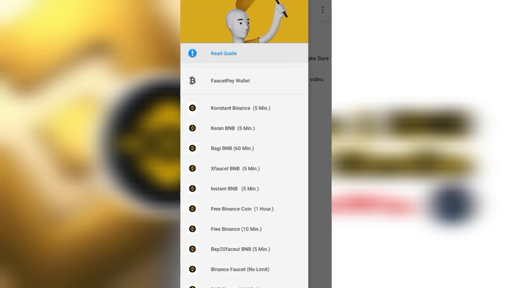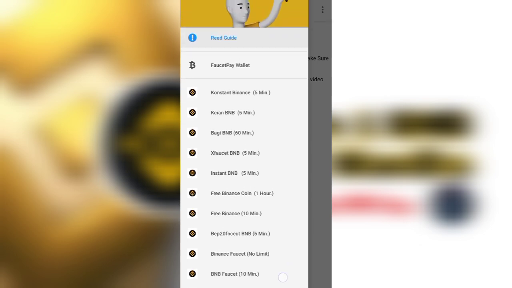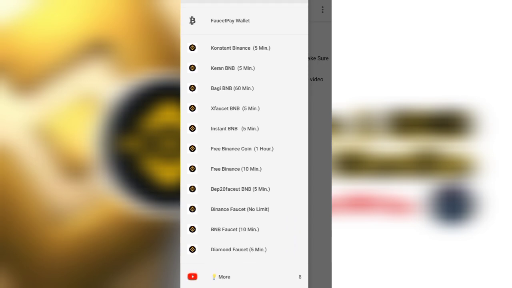On this free Binance Coin app, we have 11 legit faucet sites to get free BNB. All available faucets here require a FaucetPay wallet address to receive your claims. We will check them out one after the other.